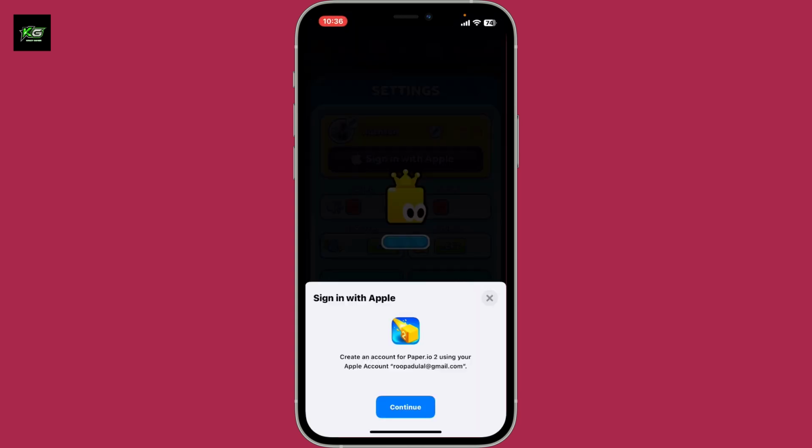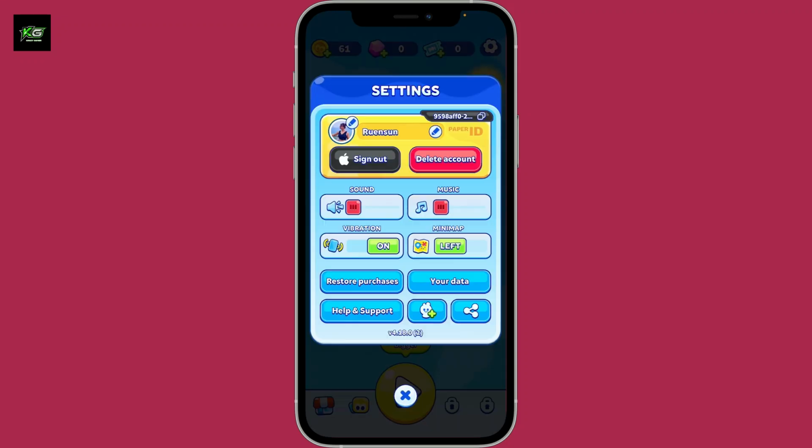Now go ahead and continue signing in with your Face ID or your Apple ID password. Follow through the instructions in order to sign in. After you do that, you will be able to log in paper.io2 with your Apple ID. Once signed in, your game progress and achievements are linked with your Apple ID now. You can now safely play on multiple Apple devices without losing progress.